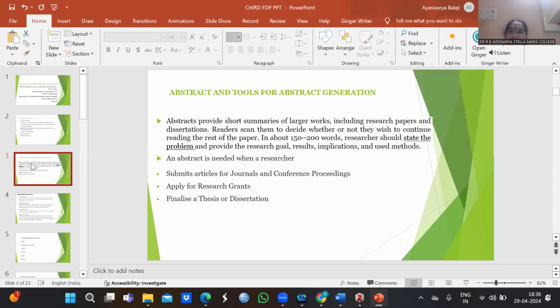In which the researcher should state the underlying point. They should be very keen on stating the problem, and they should provide the research goal, results, and the implications, and all the methods they have used. So why is this abstract very, very important for us?